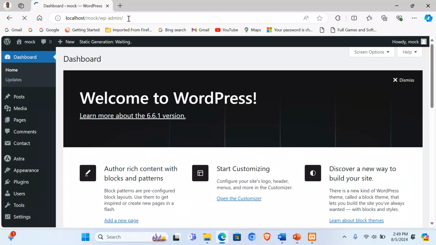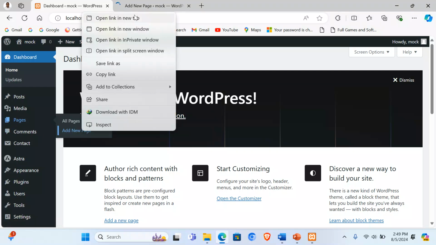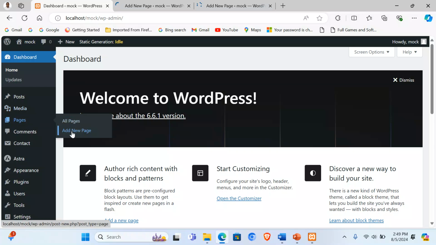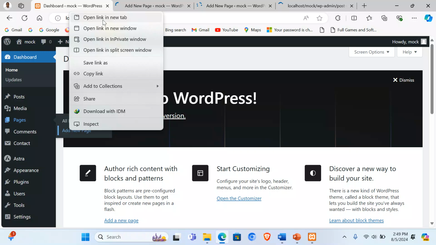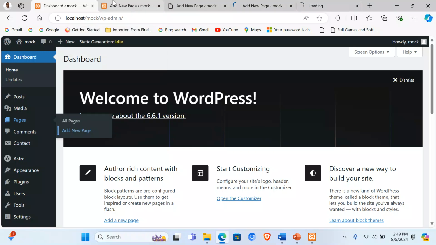localhost/mock/wp-admin. You press enter and then you log in. Username mock, password mock. At this point, we are going to start designing as students. To begin with, you first create the pages. So I go under pages, add new page. I right click, open in a new tab. Pages, I open in a new tab. I'm going to create 4 pages, open in a new tab. These are the 4 pages.